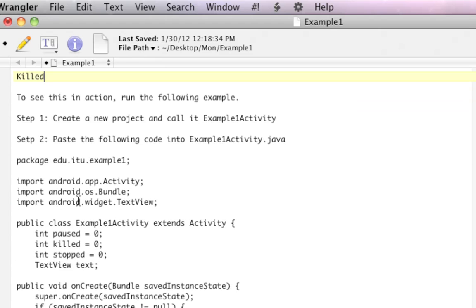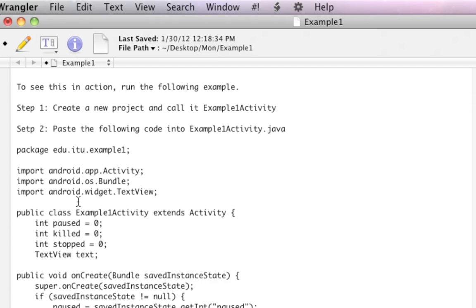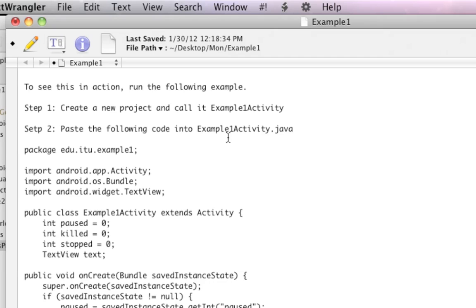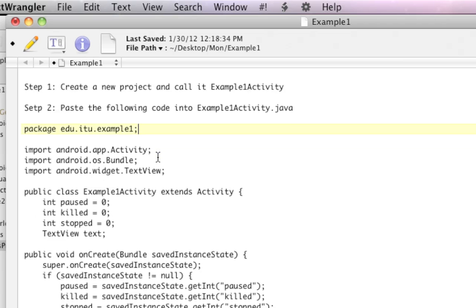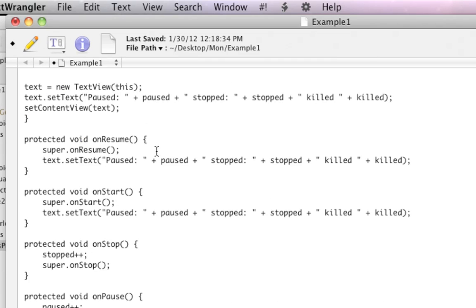To see this in action, we're going to run the following example. Step one is to create a project. I've done this for us already, so we don't have to go through the strenuous process. Just the same way as I created that Hello World app a few minutes ago, you create a brand new app and call it example activity. Then you cut and paste all this code into the exampleactivity.java class file that gets created automatically, like we saw before. You save it, and it runs.